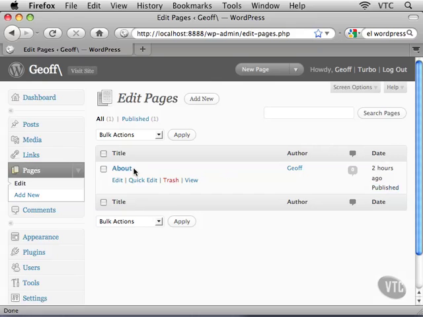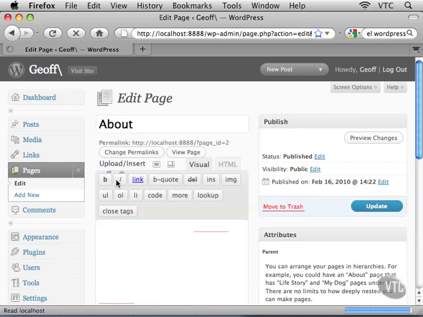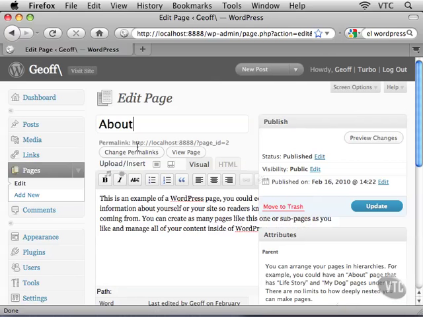But let me show you this. I'm going to hover once again over top of About there. And you can see we get these text links showing up: Edit, quick edit, trash it, or we can view it. Now I'm going to click on Edit. And that brings us into this Edit Page view. So I can come in here and change the title of my page. Here's the default content for the About page. This is an example of a WordPress page, and so on there.